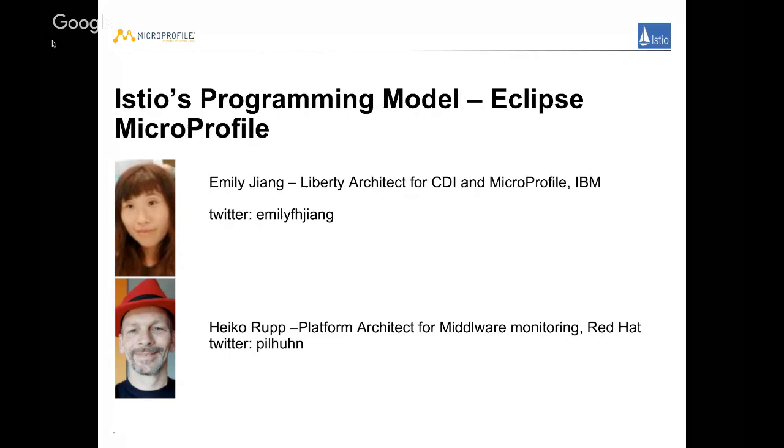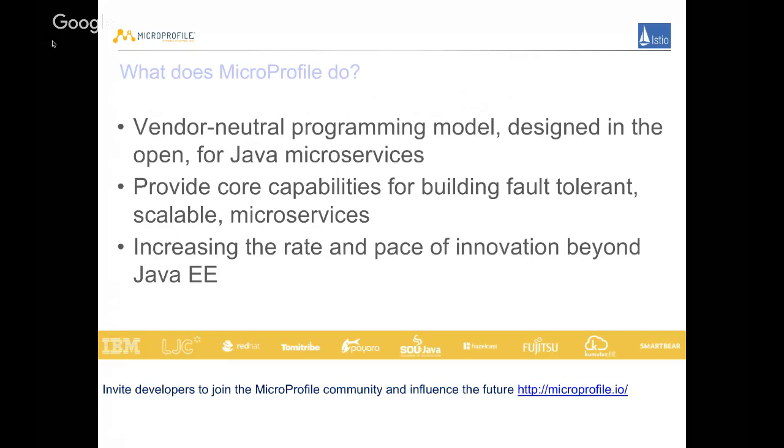Okay, thank you. In today's session, we will have two parts. In the first part, I will go through the slides, and in the second part, Heiko will do some demo together with some coding examples. So that after this session, hopefully you will understand a lot about Istio and also MicroProfile. How can you make them work as a really nice ecosystem together?